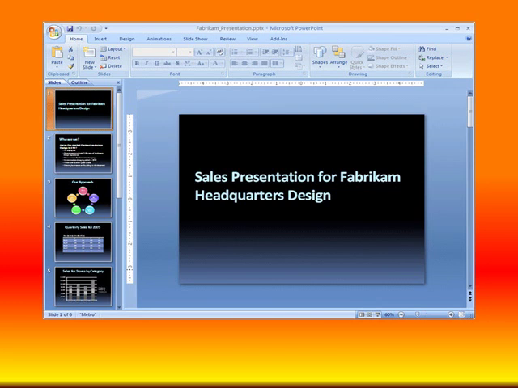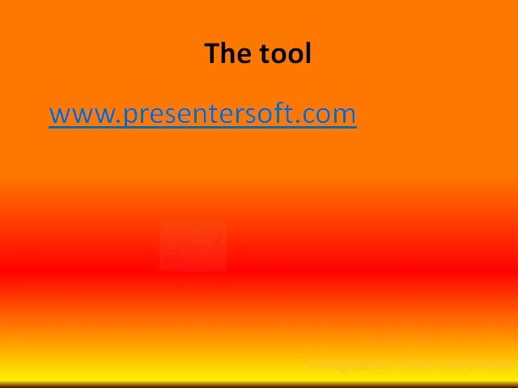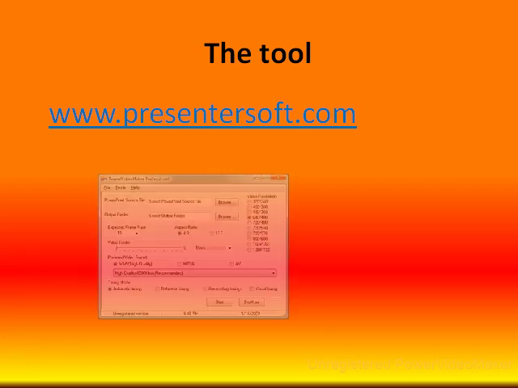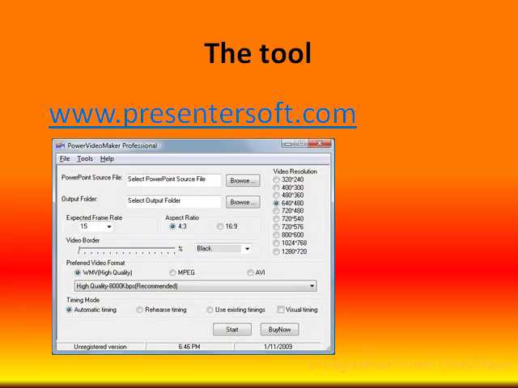You will make a PowerPoint of your video first, and then you will use a product called Power Video Maker Professional. After you have made your PowerPoint and are satisfied with it, you will produce a video with Power Video Maker Professional that you will download from the PresenterSoft website.